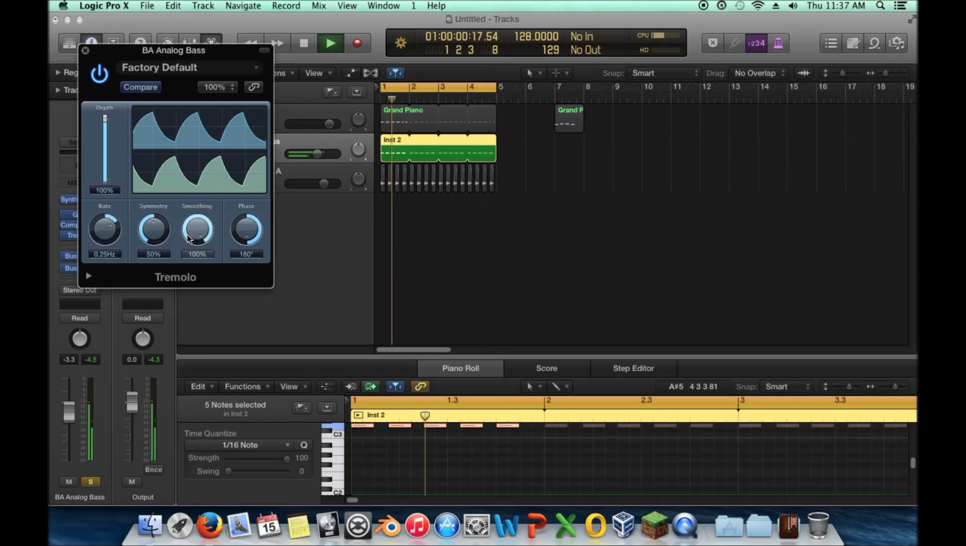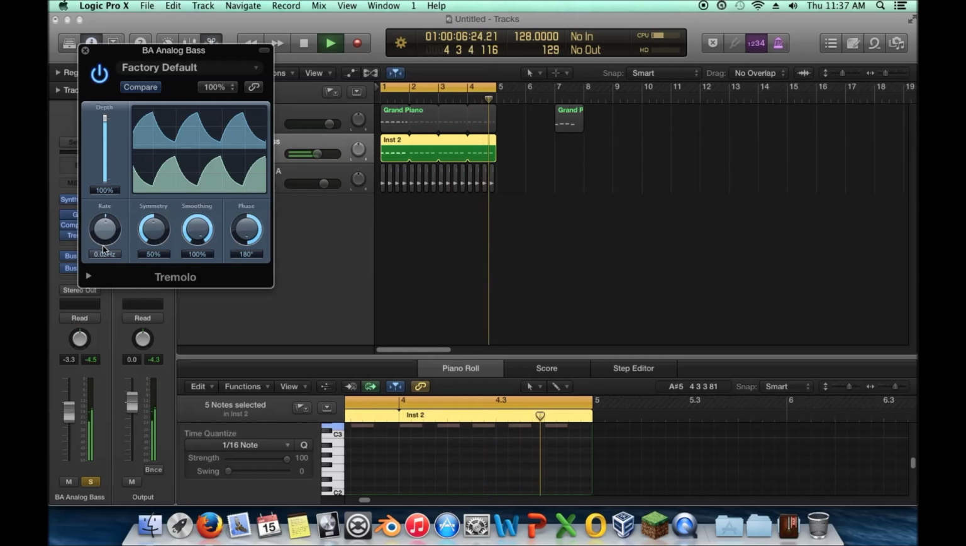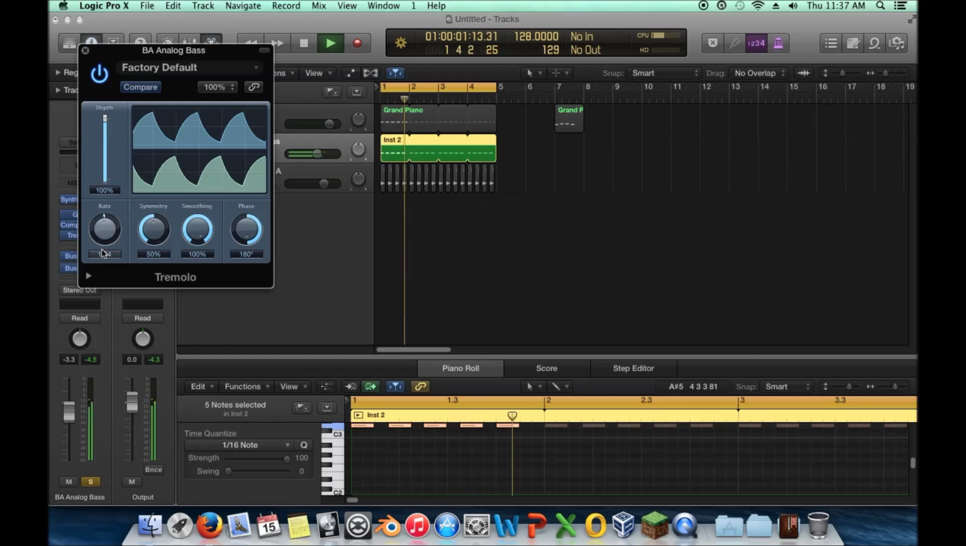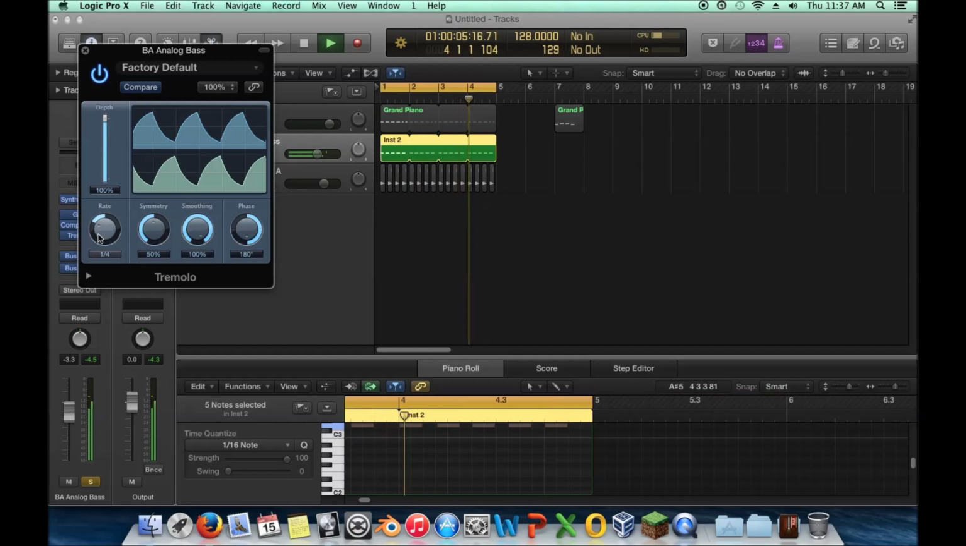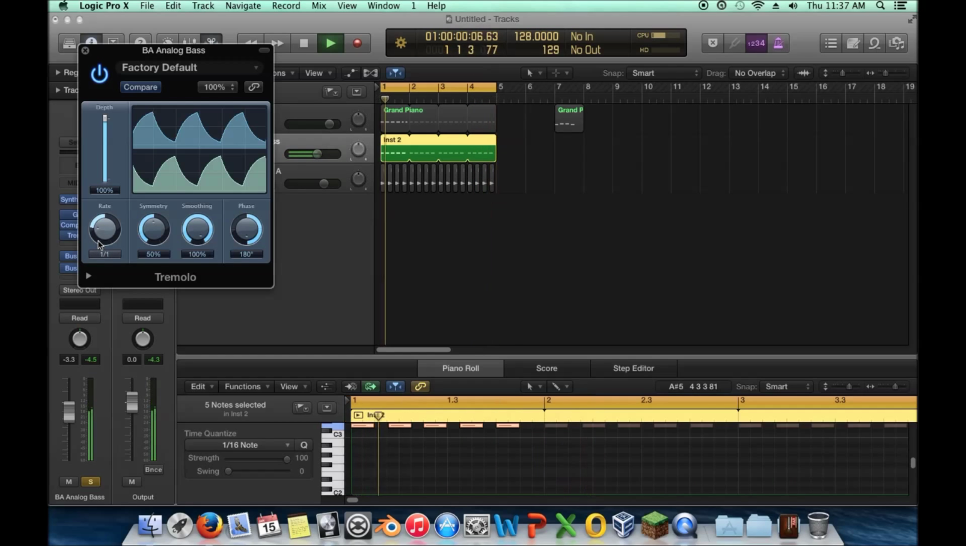It's just panning back and forth. And this is the frequency. You can make it go really fast, or you can make it go really slow. And this is synced on the left side here, so it syncs up to the music.